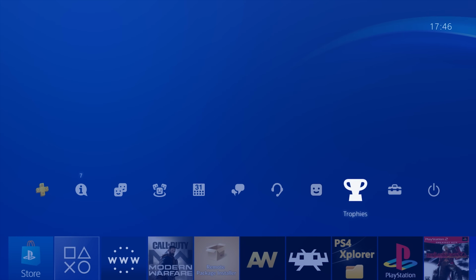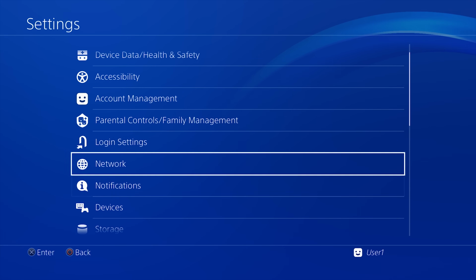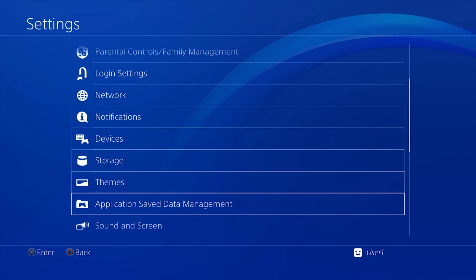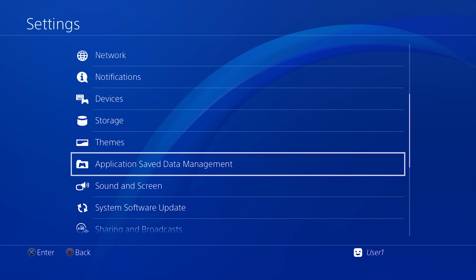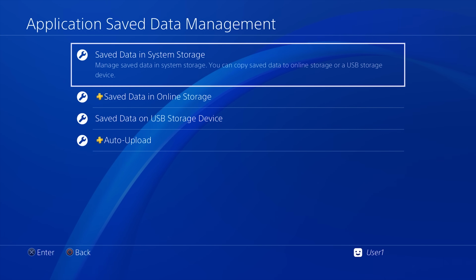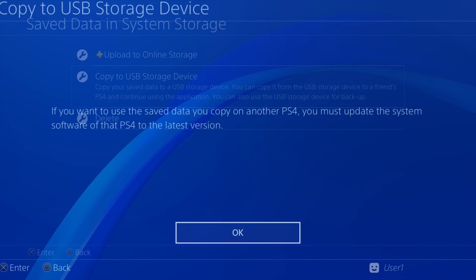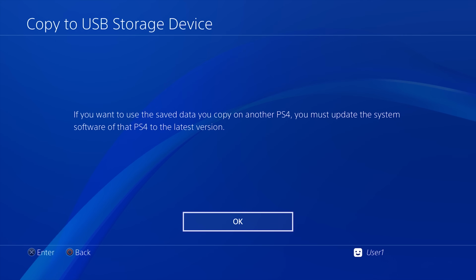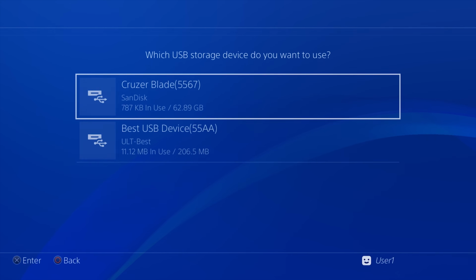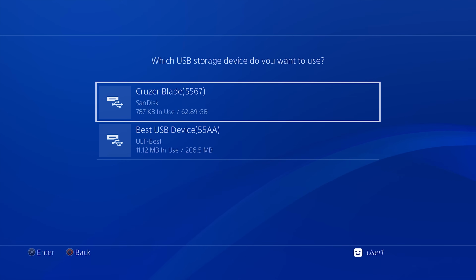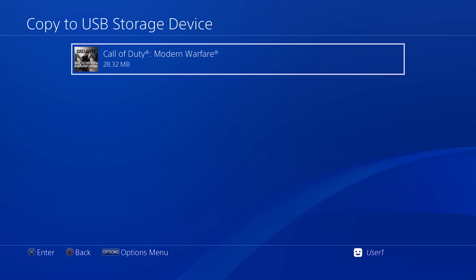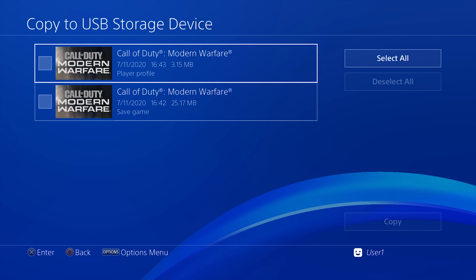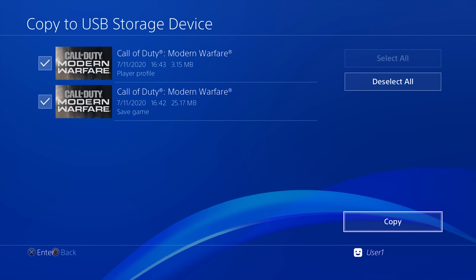But if we head into settings and we go to the application save data management, and we go to save data in system storage, copy to USB storage device. If you want to use the save data, copy to, you must update the system, blah, blah, blah. Yes. And then if we look on here, as you can see, I have a Call of Duty Modern Warfare save showing up, and I can actually select those and copy those to the USB drive. So there you go. That feature is now working.